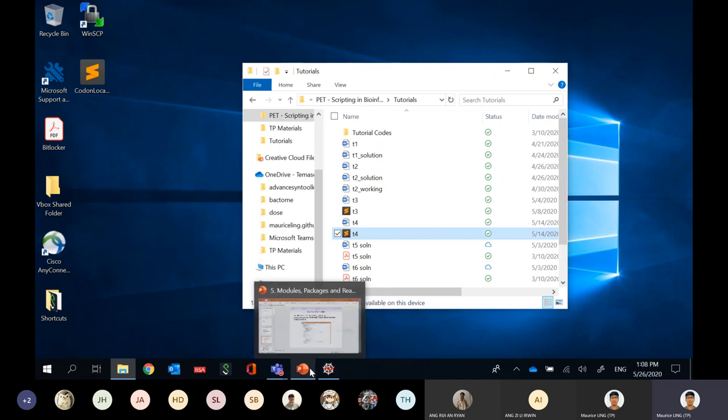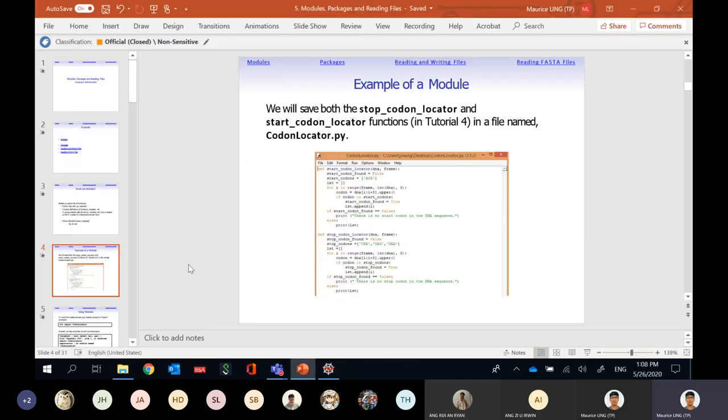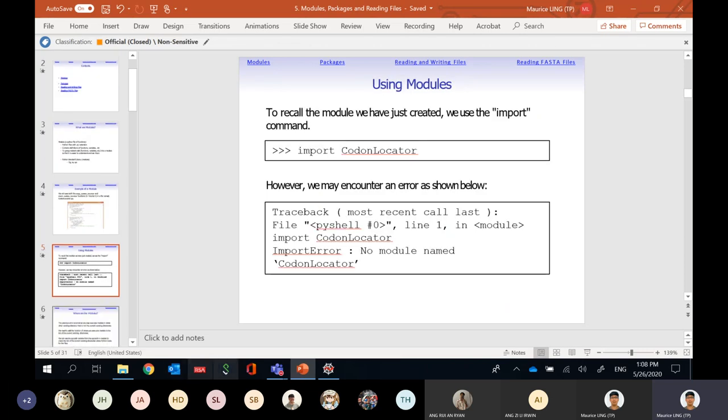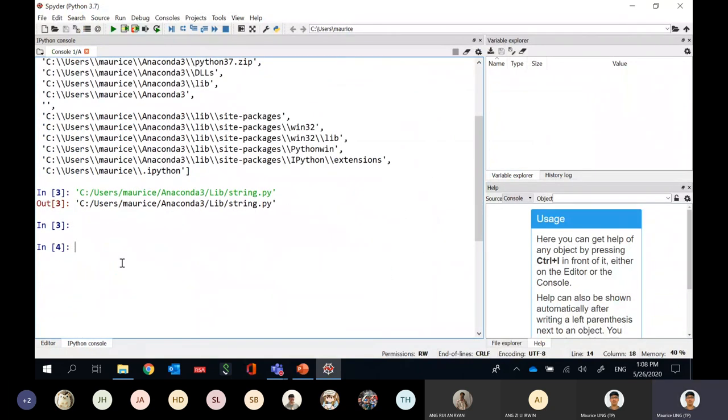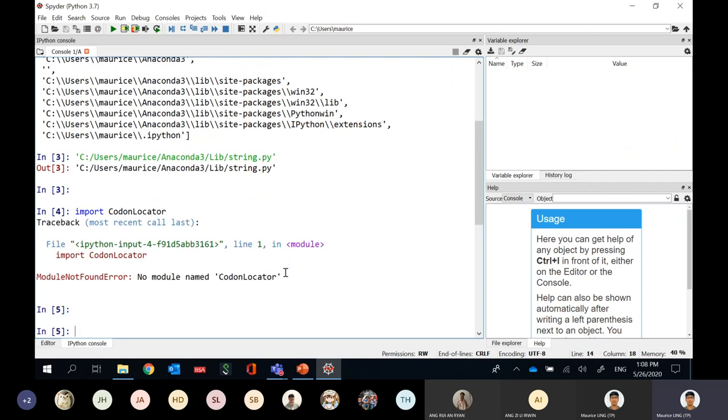That's what a module is. Nothing very much. A module is just your Python file. From then on, we can import it. So I go to my console and I type import, trying to import my own module back again, codon_locator. But it will give me an error. When you try to import something and the module is not found, it will give you a module not found error.